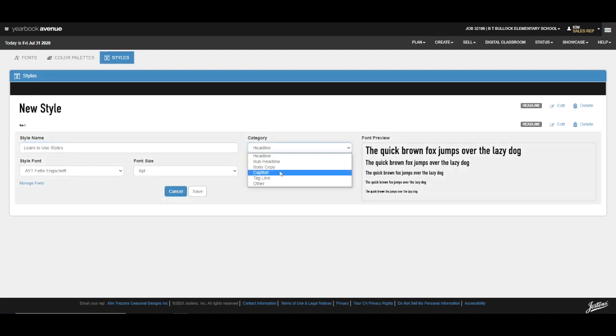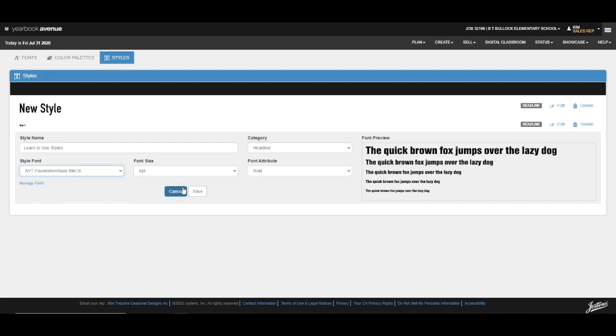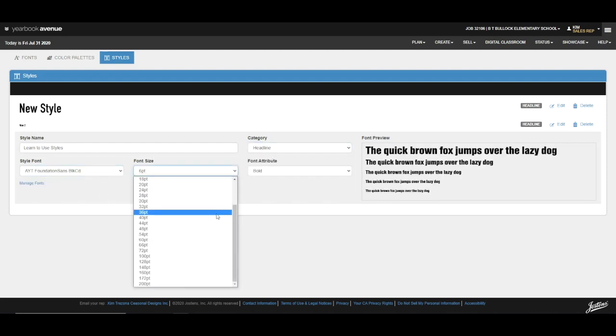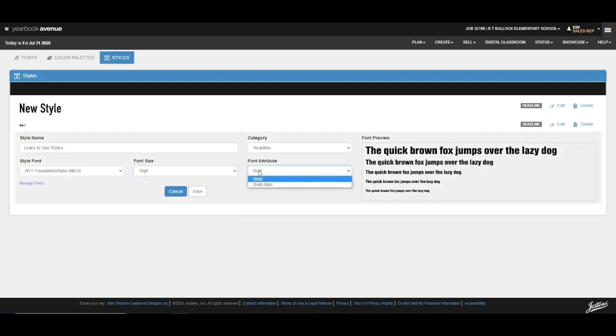I'm going to set up a headline style. Start by naming your style, whatever you'd like to. I chose Learn to Use Styles. Then choose your category, your font, your point size, and save.